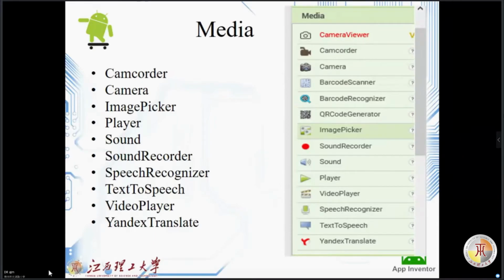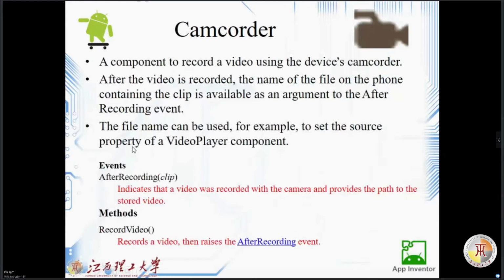Okay, let us start from the camcorder, which is the component to record video using the device camcorder. After the video is recorded, the name of the file on the phone containing the clip will be available as an argument to the after recording event, and the file name can be used, for example, to set the source property of video player components. Here you have one event and one method, because the parts which have fewer events and methods I bring for you. The rest I will give you in notes that you can read.